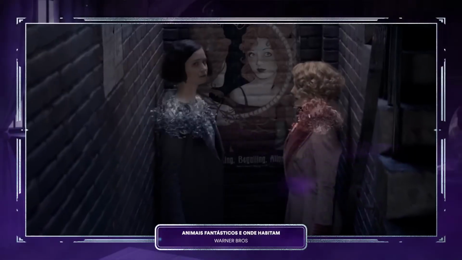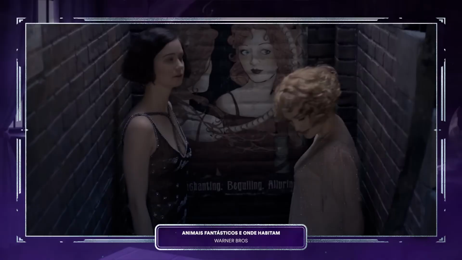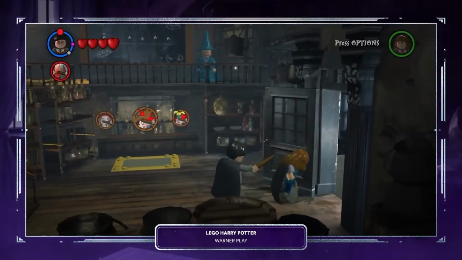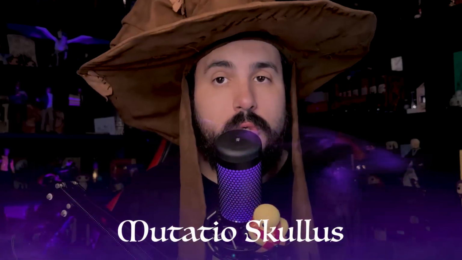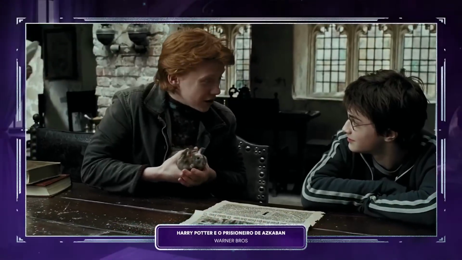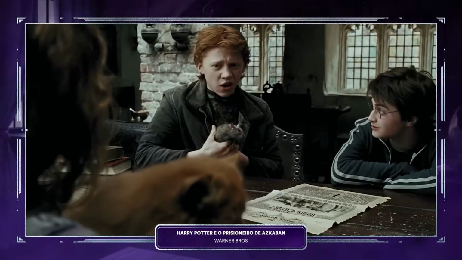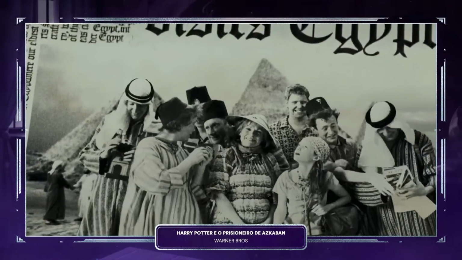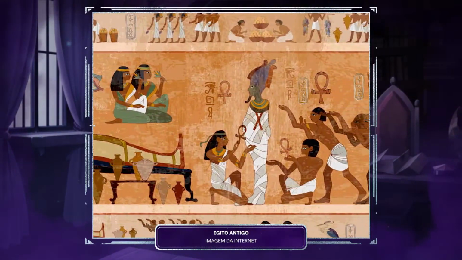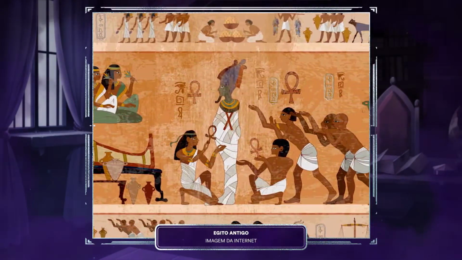Multicorfors. This spell is used to change the colors and style of a person's clothes. It appears in the Lego Harry Potter game. Mutatio Skullus. This spell makes extra heads grow on the victim. It is mentioned by Ron in Harry Potter and the Prisoner of Azkaban, when he talks about the spells that wizards used in ancient Egypt to protect sarcophagi and keep thieves away from the pyramids.